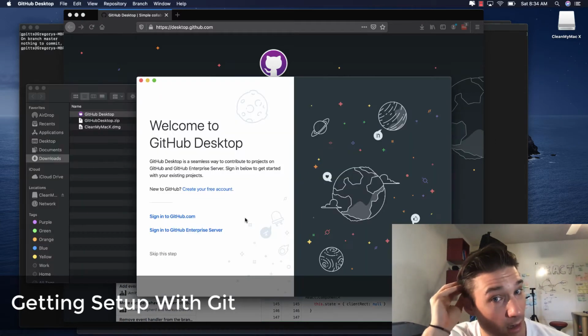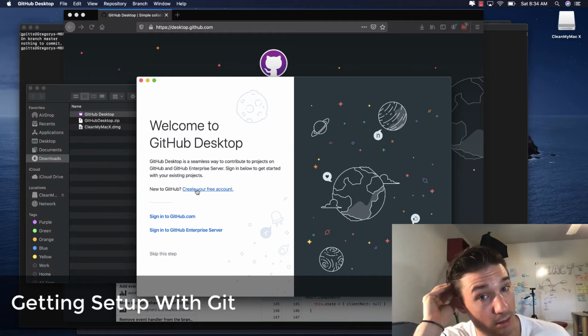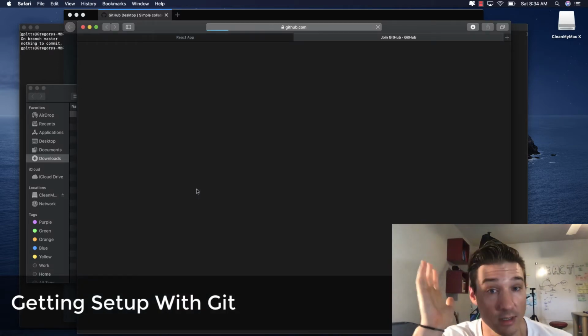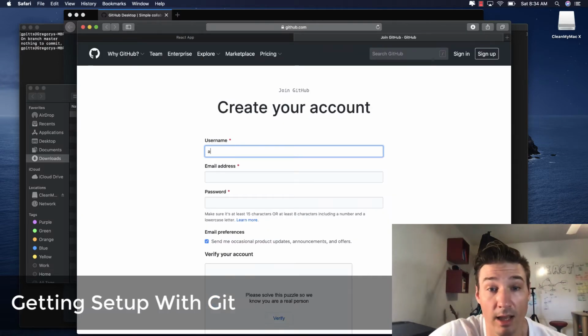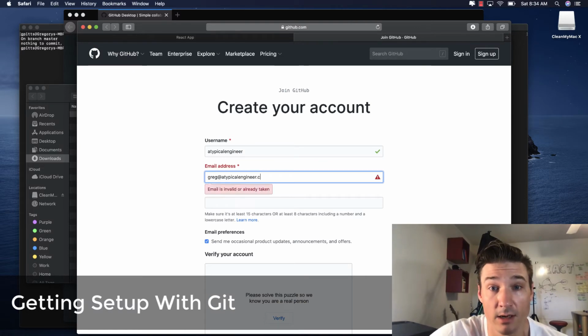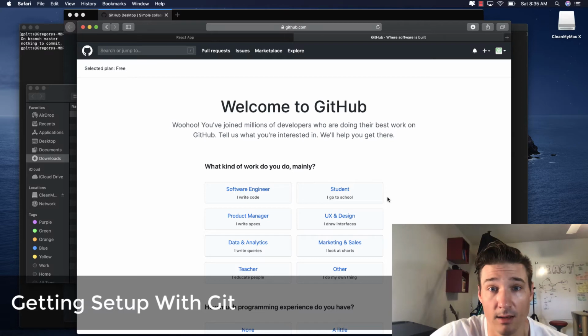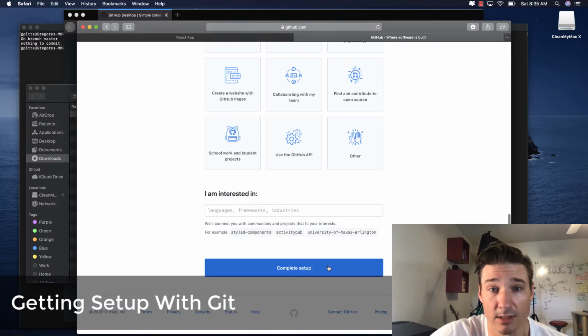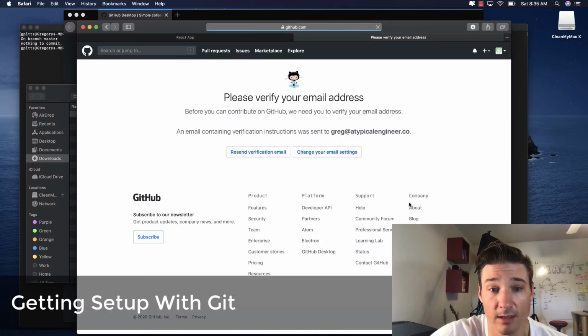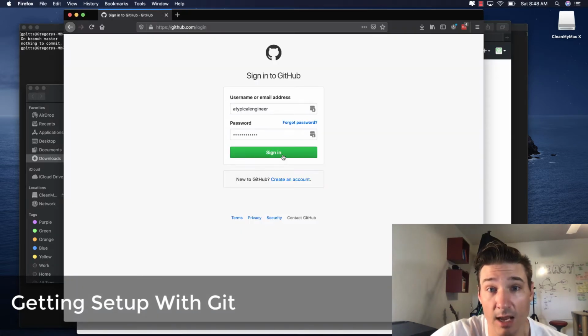And then I'm going to go ahead and create an account, just for the purpose of being thorough. We'll go through all the things here and create the account. Then it'll ask me to complete the setup, which I will do. I will verify the email address, and then I'll sign into the actual GitHub website.